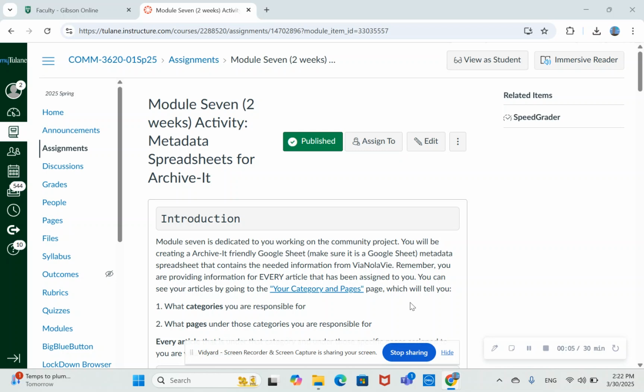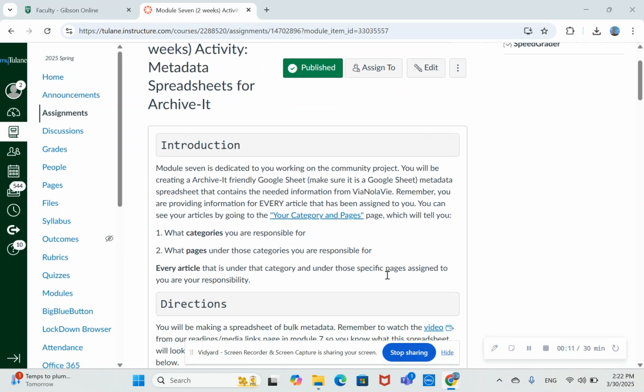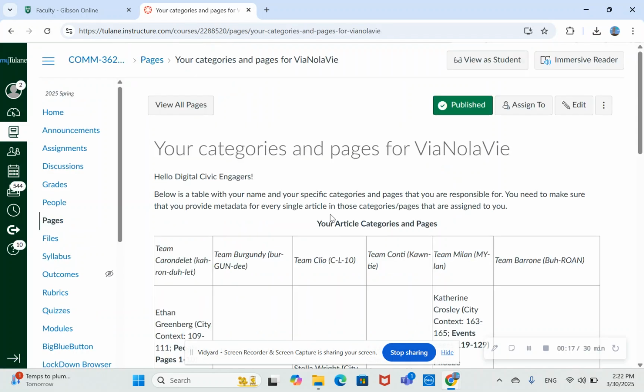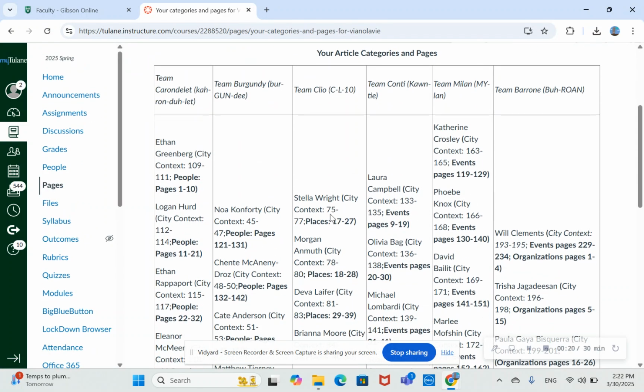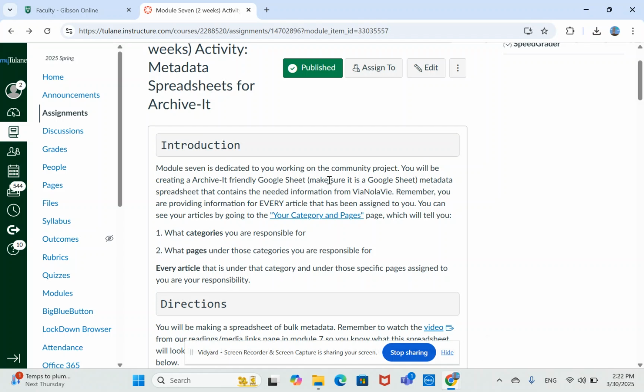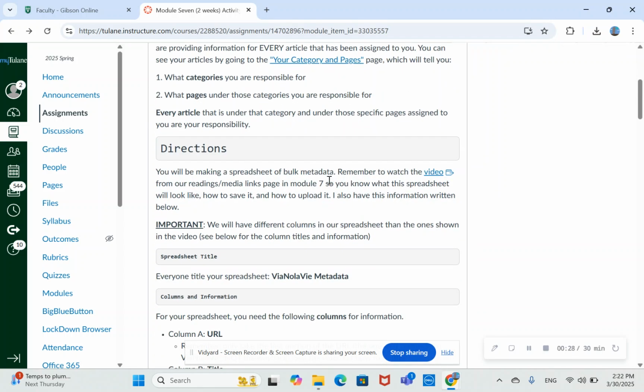This is your activity. I wanted to give you an overview so you can know all the different moving parts and how they're all coming together. First, go back to your categories and pages. These are the categories you were in charge of at the very beginning. Find your name on the table and make sure you know the pages you're doing. You've been documenting and working with those the whole time, so they should be very familiar to you.